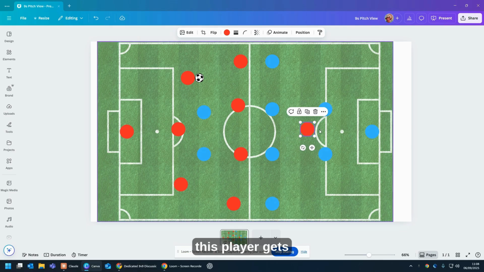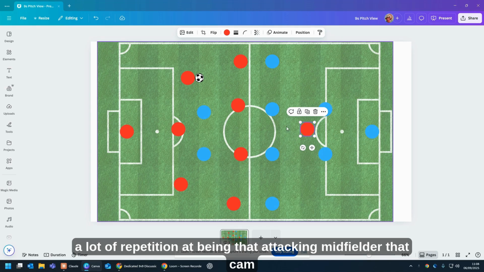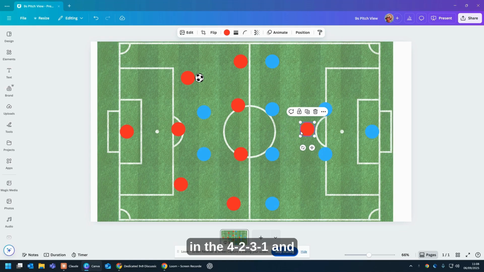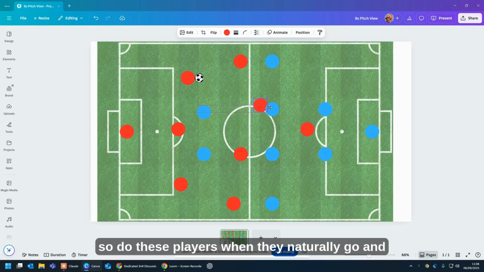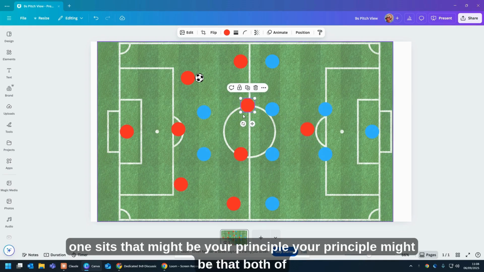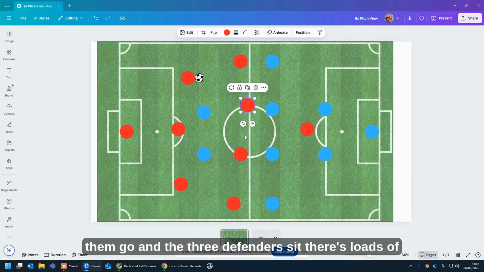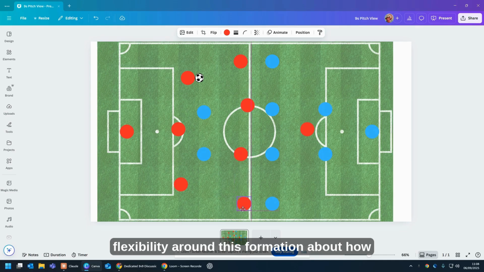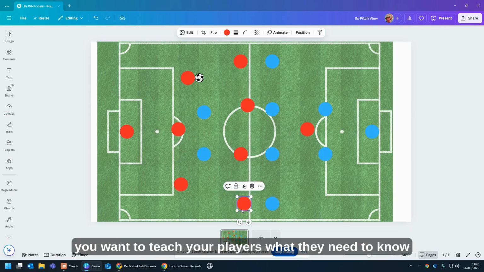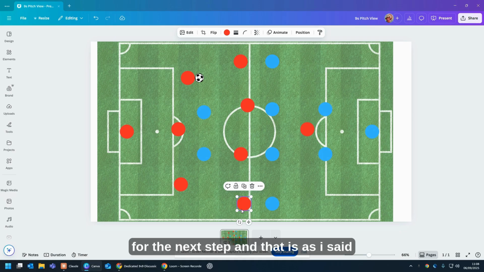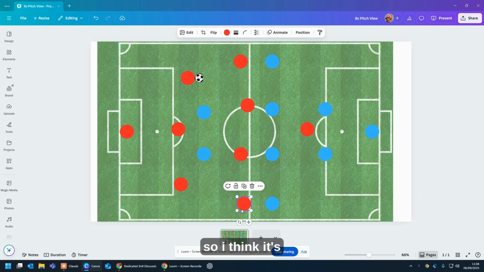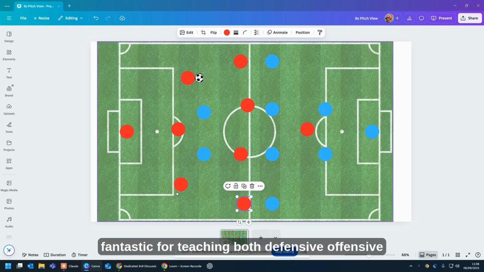So this player gets a lot of repetition at being that attacking midfielder, that CAM in the 4-2-3-1. And so do these players when they naturally go and one sits. That might be your principle. Your principle might be that both of them go and the three defenders sit. There's loads of flexibility around this formation about how you want to teach your players what they need to know for the next step. And that is, as I said, the 4-3-2-1, or it might be 4-3-3. It naturally transitions to both.